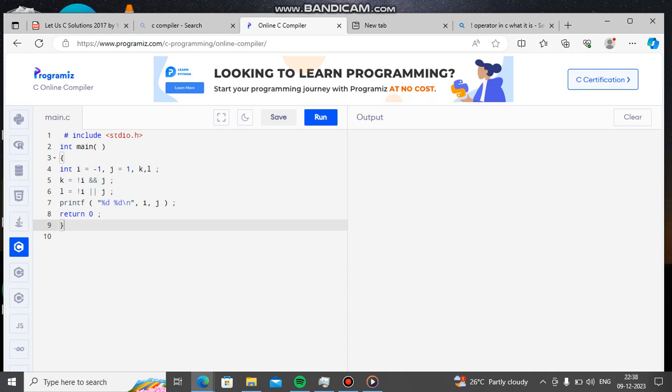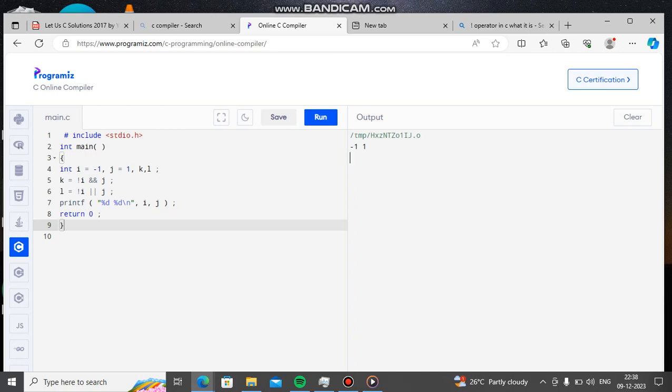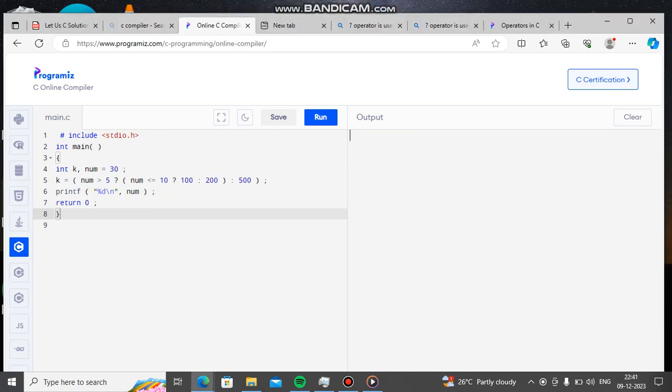It prints %d, %d represents integers, with a bar and a new line. So i, j, and it ends with a curly bracket. So I'm going to run the program. It prints the values of i and j. So, moving on to the next program.